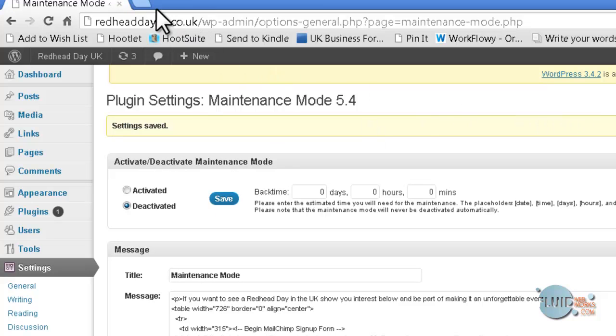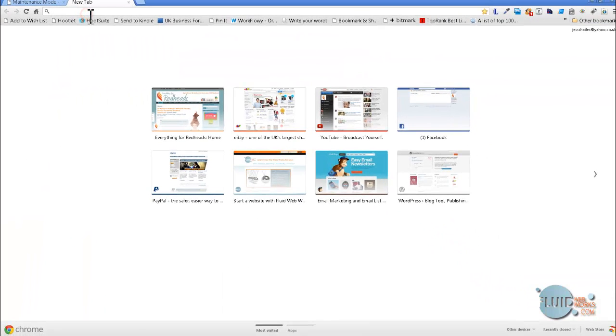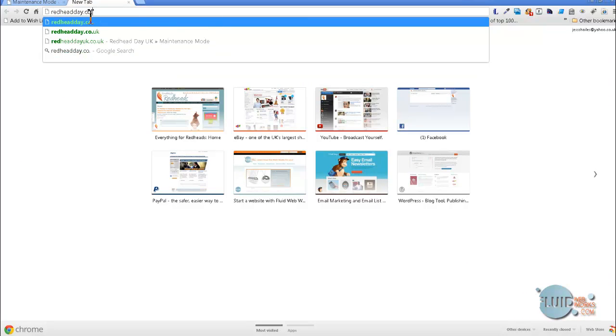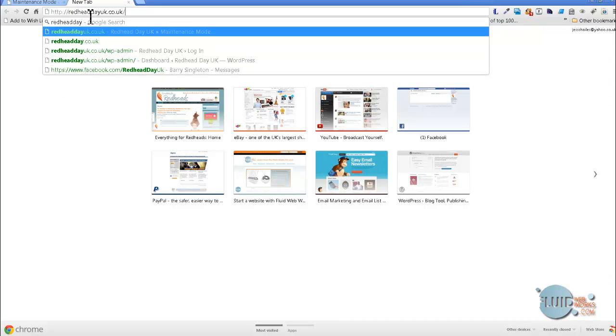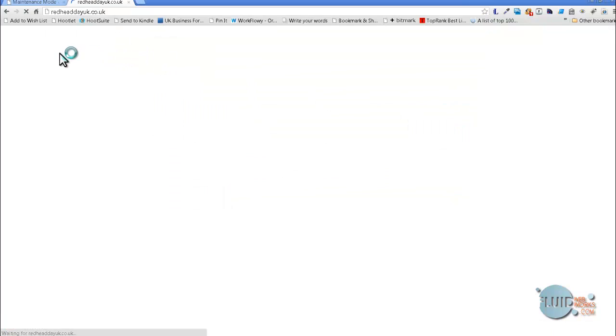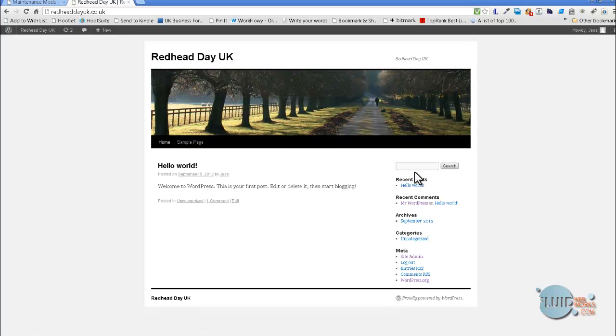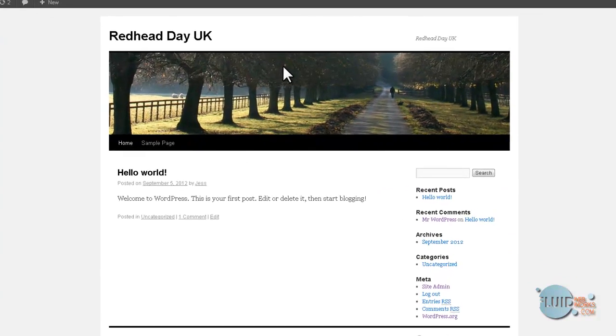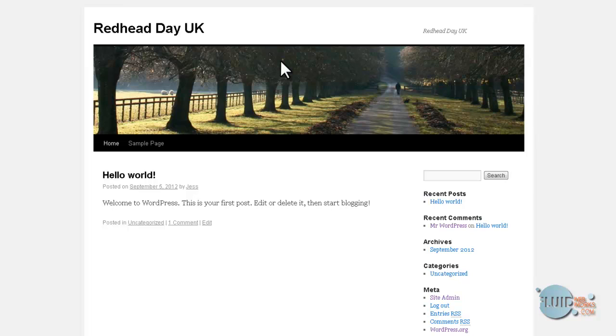Okay, and now if I wanted to go back to the website, I'm just going to open it in a new tab. Redhead Day UK. Okay, now that's what the website looks like because there isn't that holding page, which is the maintenance mode. This is the standard theme that's added to all fresh WordPress installations. So when you create a new WordPress website, this is what you'll get, or what you'll see first.